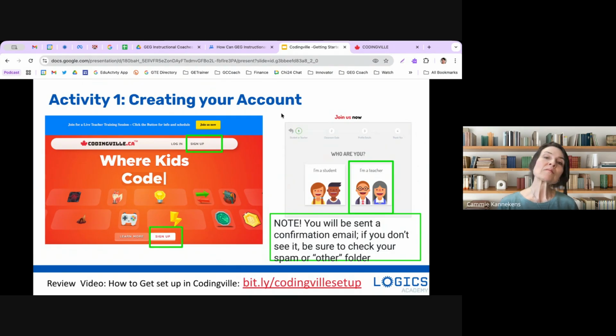So we're going to jump in and walk through how to get your account. So the very first thing that you will do is you will go in a new tab to Codingville.ca. And the first time that you do it, you will click sign up. When you do that, you will look in your email for a confirmation email that you basically click the link to say, yeah, I'm looking for a Codingville account. Now, sometimes that gets stuck in a spam or other folder, junk folder, so do be sure to check there. It usually happens pretty quickly.